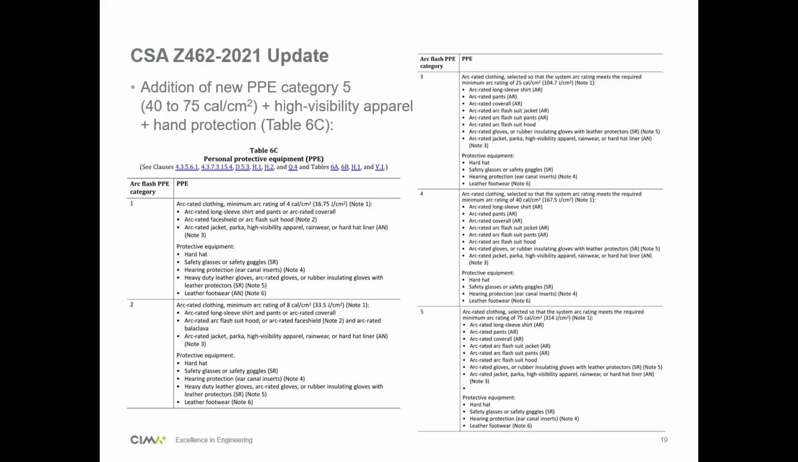So now the meat of the matter, the CSA Z462 2021 update. So what's new? One of the major changes is, of course, the new PPE Category 5. As stated in the polls, I think most of you are not familiar with this new category. In technical terms, you can now buy Category 5 suits. So basically, Category 5 is up to 75 calories per square centimeter. Just as a reminder, PPE Category 1 is 4 cal, 2 is 8 cal, 3 is 25 cal, 4 is 40 cal, and now the new fifth category is 75 cal. So this opens up the door to new equipment, new PPE for high arc flash results.